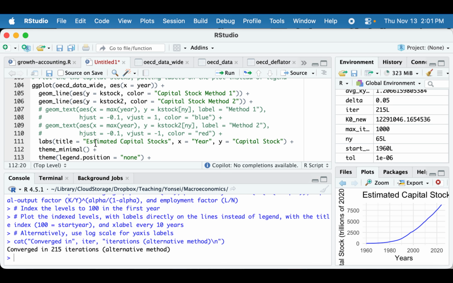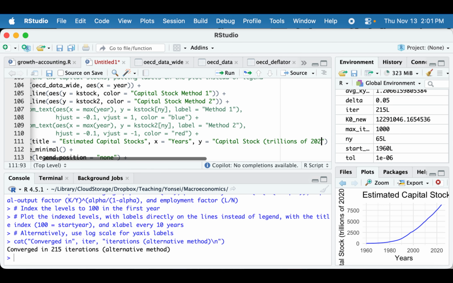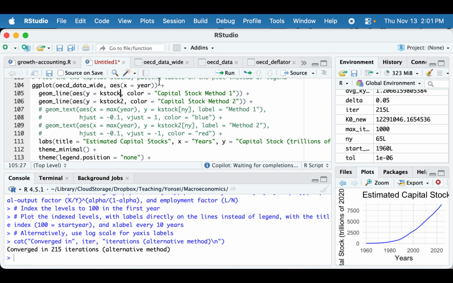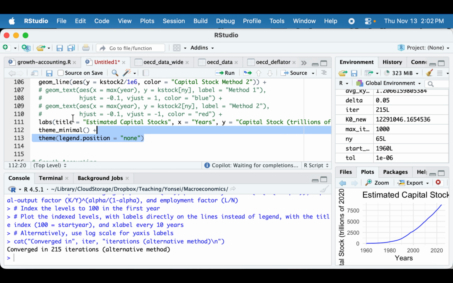And then the title is going to be estimated capital stocks, years on the x-axis, and the capital stock on the y-axis. And again, I want to write trillions of 2020 Korean won. And I need to do this here. I can do it somewhere else, but let me just do whatever's quicker, because I'm going to run out of time pretty soon. Okay, let's see what we get here.